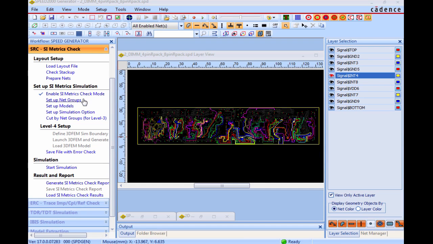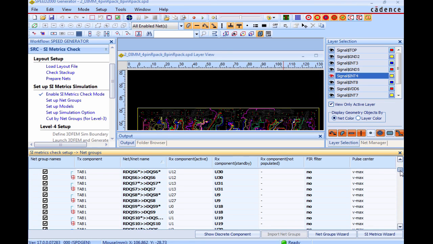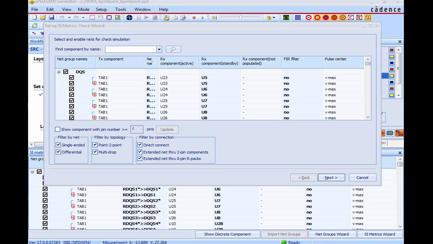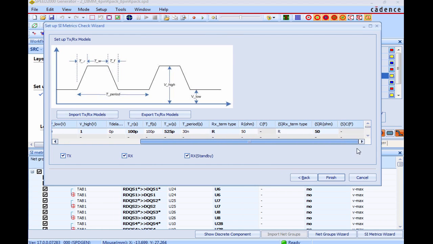As with other Sigrity tools, SI matrix checking has a workflow for the user to follow the process of setup, simulation, and result reporting. After reading in a design, we can select signals with similar behavior, such as data signals in a DDR design, to form a net group. Eventually, the result of the same group will be reported together, easy for the user to compare. Then, we can set up the linear excitation for each group with termination conditions. Later, we can decide how to run the simulation.